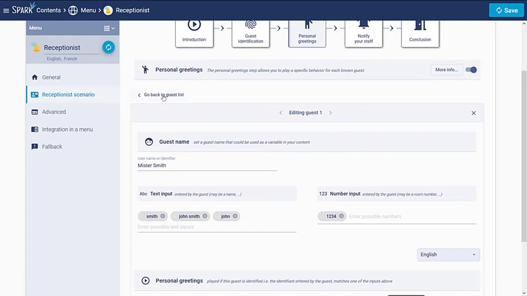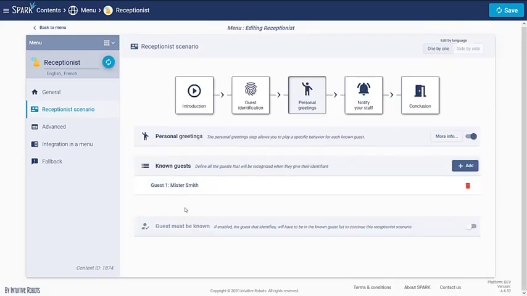Then if we click here on go back to guest list, as you can see we have our first guests. Of course you can add as many guests as you need. Then below here you have another option, guest must be known. So if it is activated, the guest that identifies will have to be in the known guest list to continue this receptionist scenario.